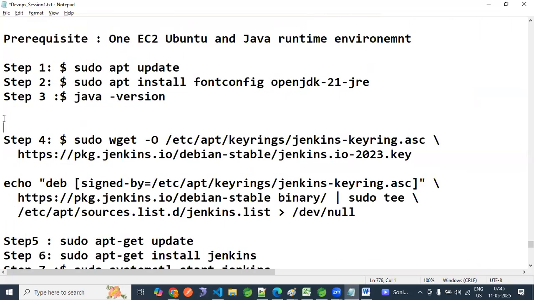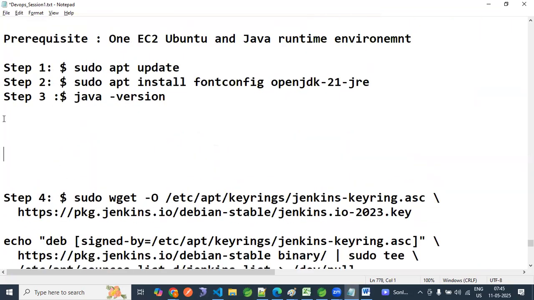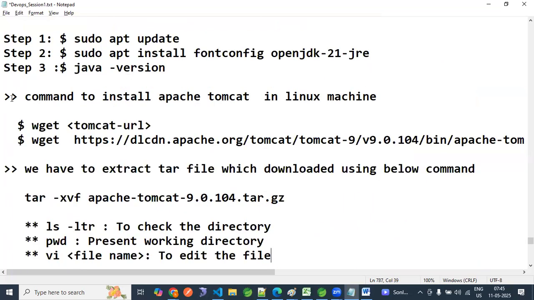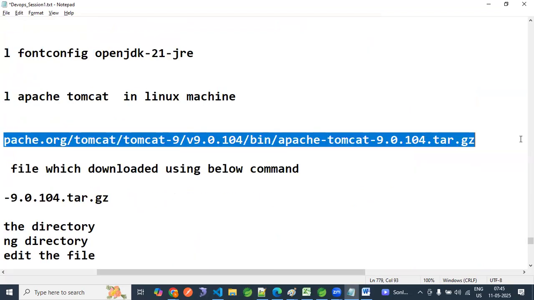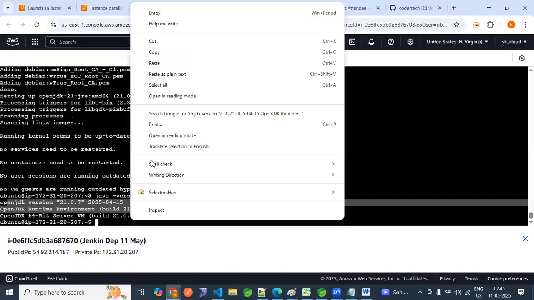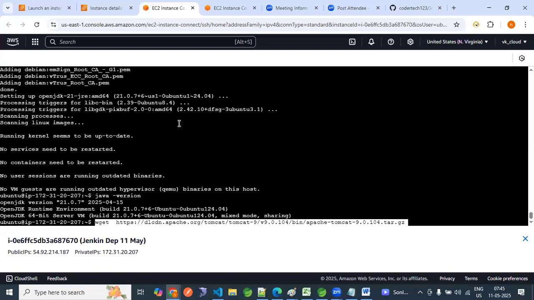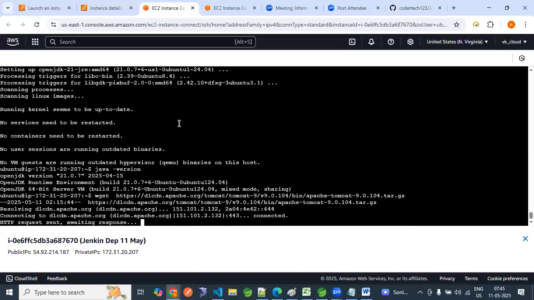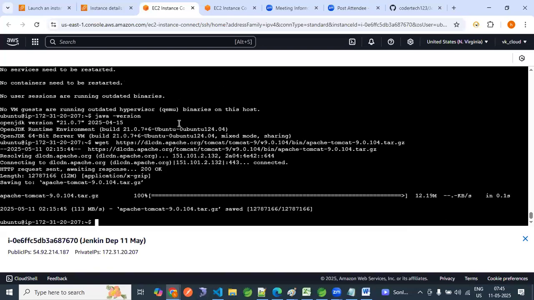I will keep some space and modify my notes here. This will be our step 4 command. Copy this command. Let me run this command, paste it here. This is going to install what? Tomcat. And how do we check whether it is downloaded in the directory or not?